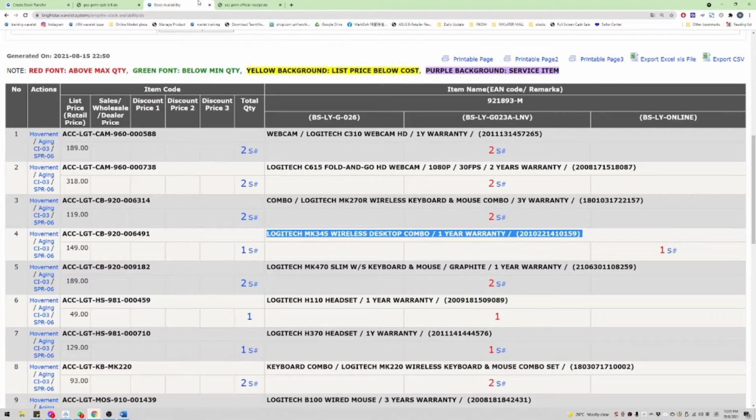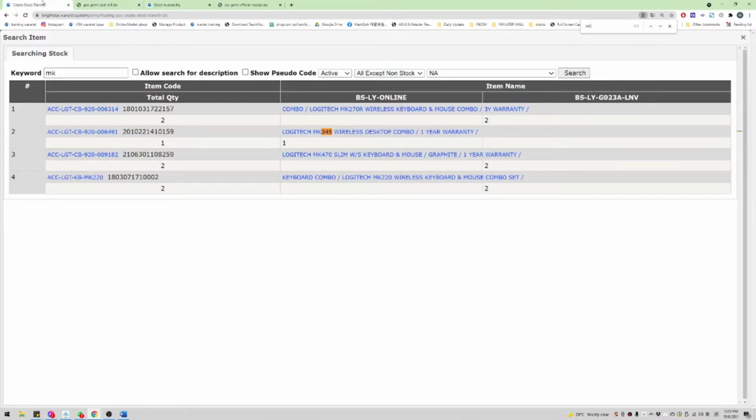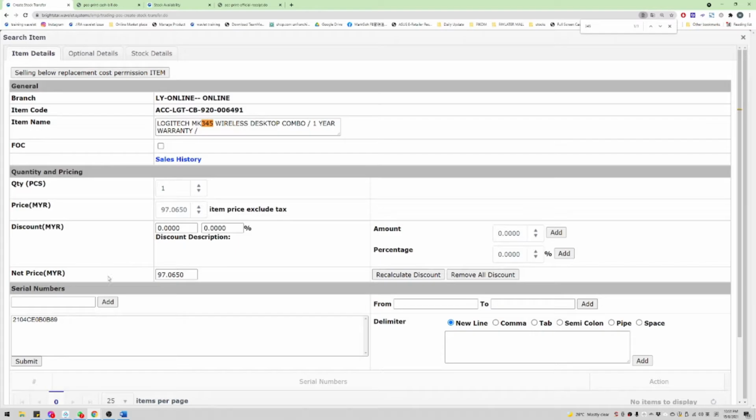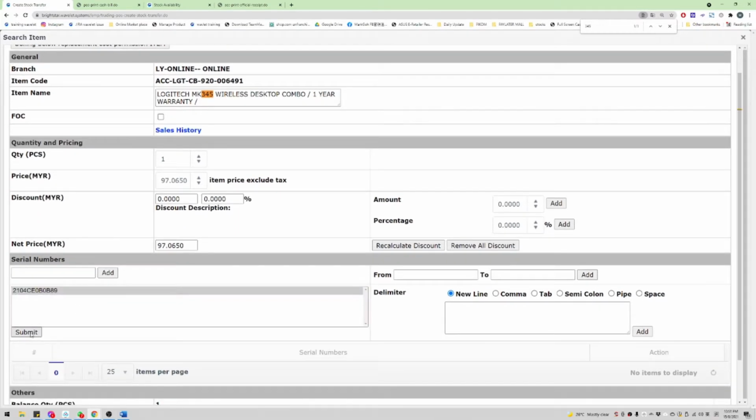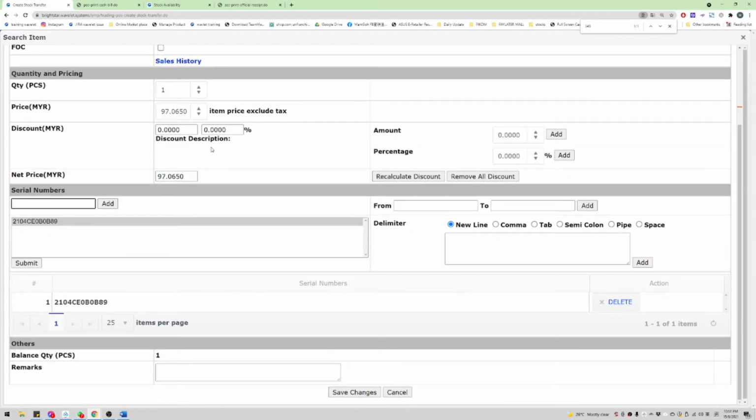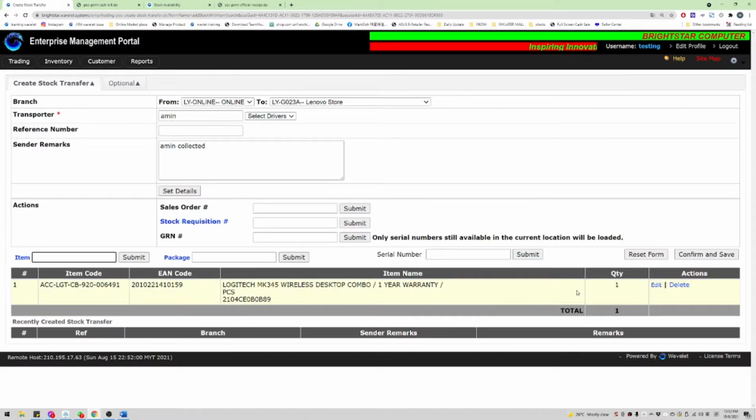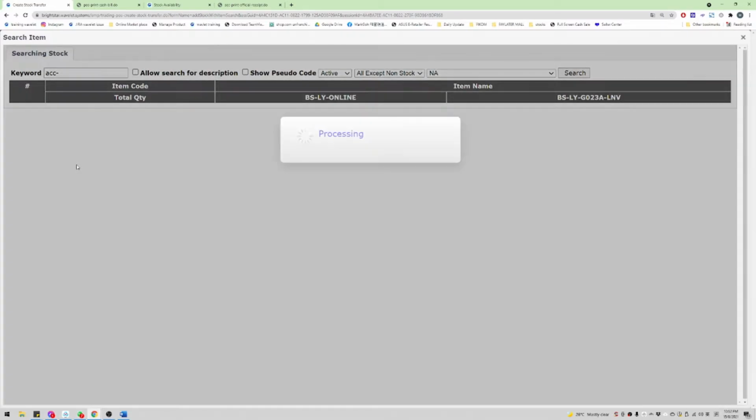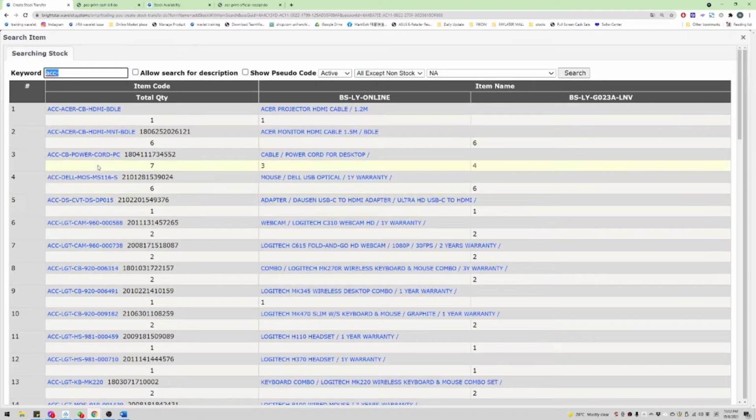MK345. This is the keyboard. And then select the serial number, and double check the physical. Price, no, just ignore it, and save and change. So here to let you know the details, let's say you want to transfer more than one item, no problem. You can search any item that you want, then you can transfer it.